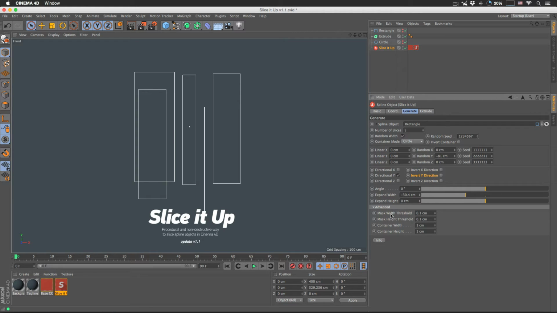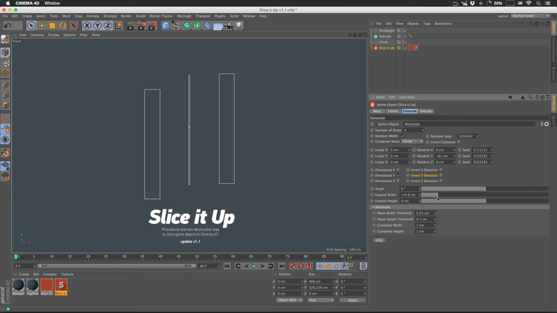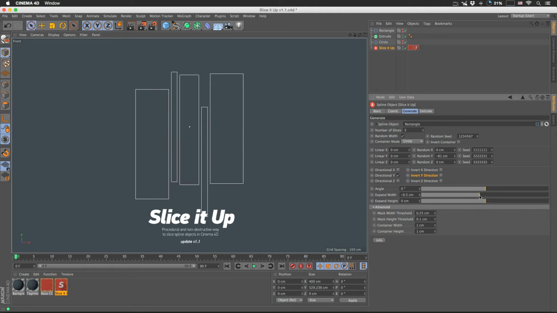Under Advanced tab we have the mask width threshold. And that says if the width of the mask is lower than 0.1, this mask will disappear. Alright? So let's say if we have this error, we can maybe increase this value, like so. And that problem is gone. So we can now move the slider like this, and we don't have that problem anymore.